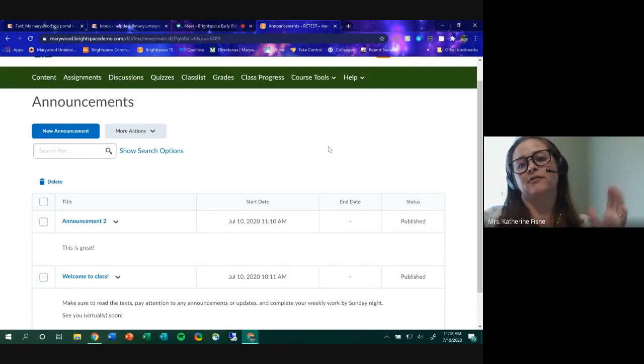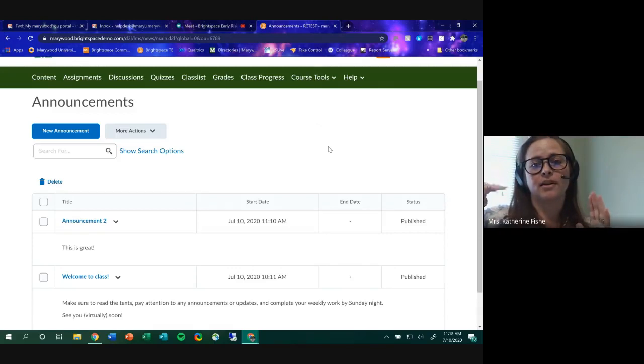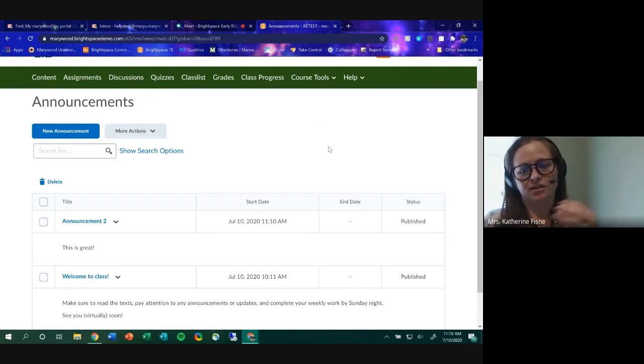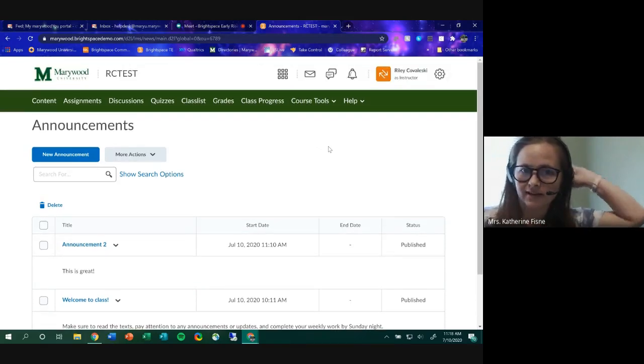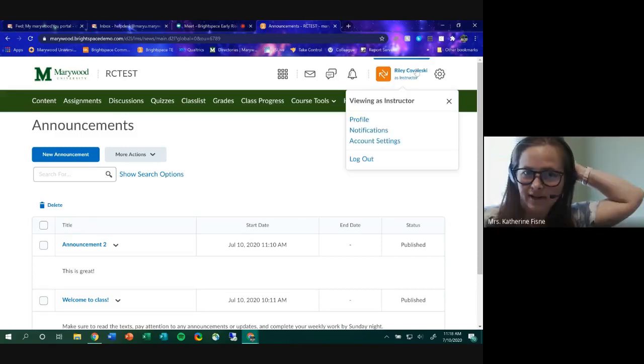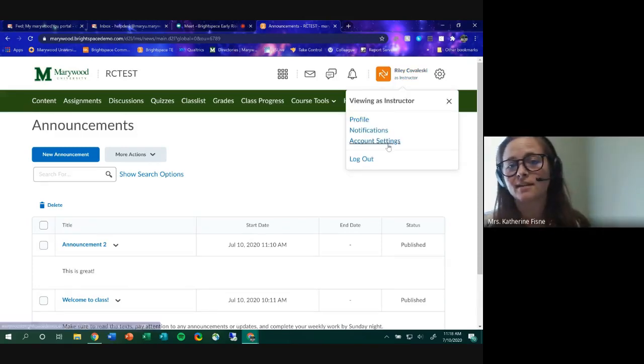I also have an informational sheet like that to go at the beginning of your syllabus, as well as the Brightspace recommendations, 3 small things to put at the end of your syllabus to say, now that you're in Brightspace, here's some things you may want to do in terms of setting up your notifications. Riley, if you want to go up real quick and click on your profile. All right, and then go down to account settings.